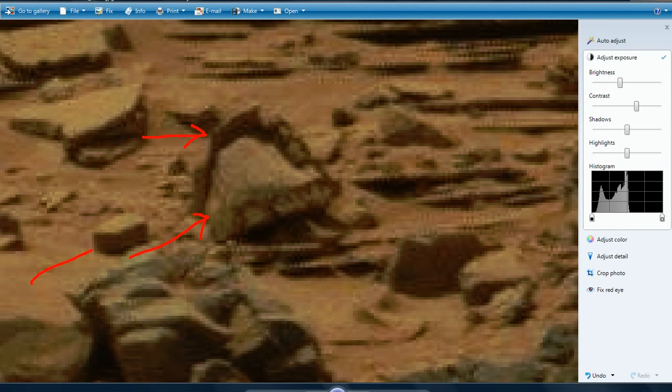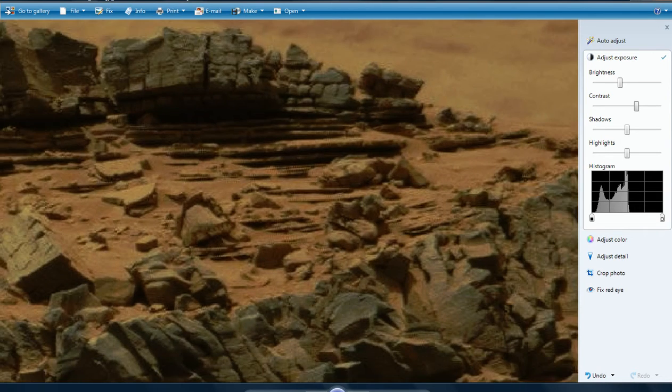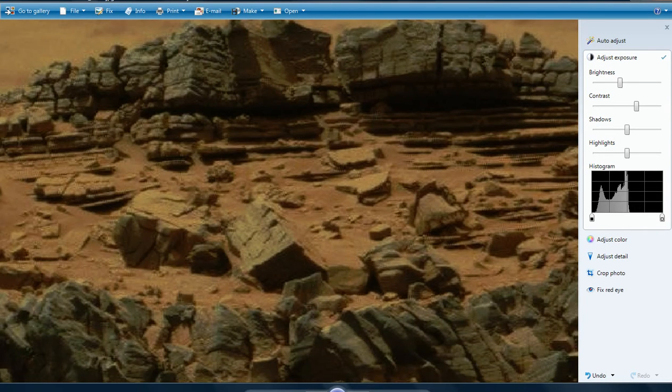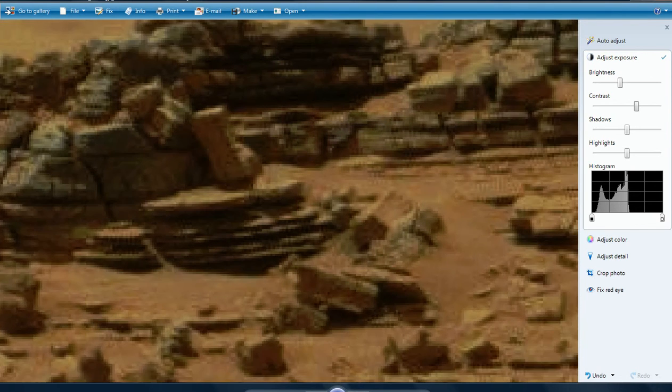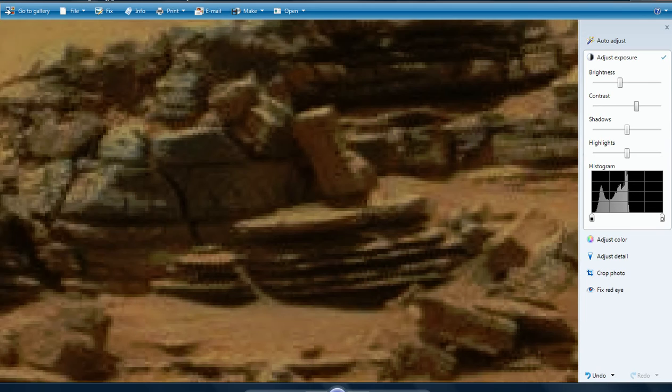And right here, we have, well, this looks like a brick, doesn't it? Artificial, definitely. Okay, we're going to move along. There's a couple other things. Maybe you see them.